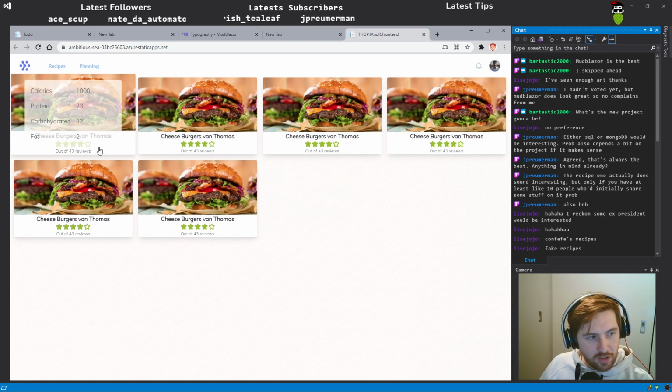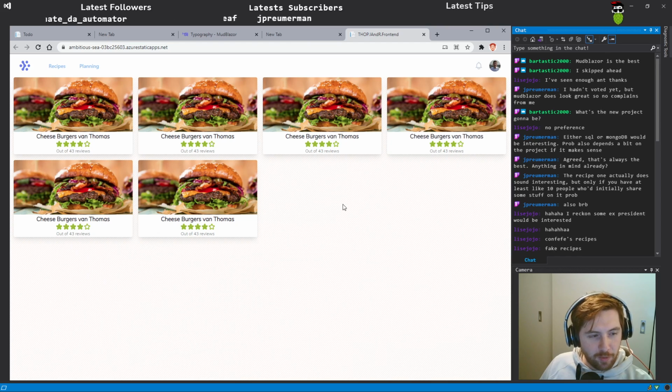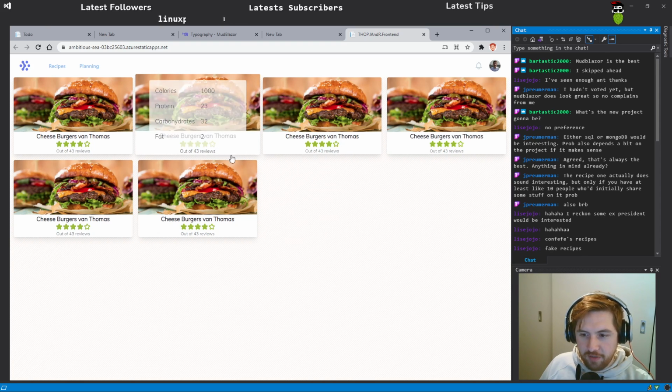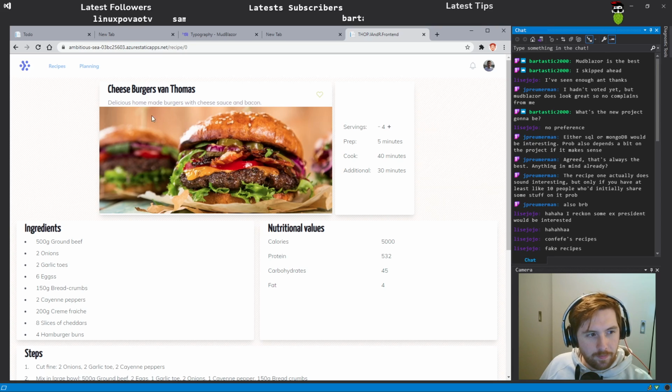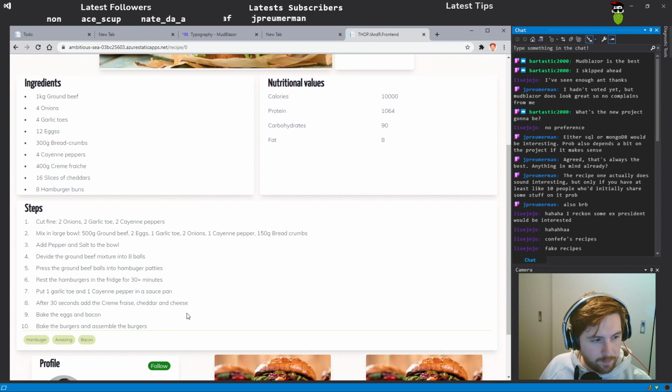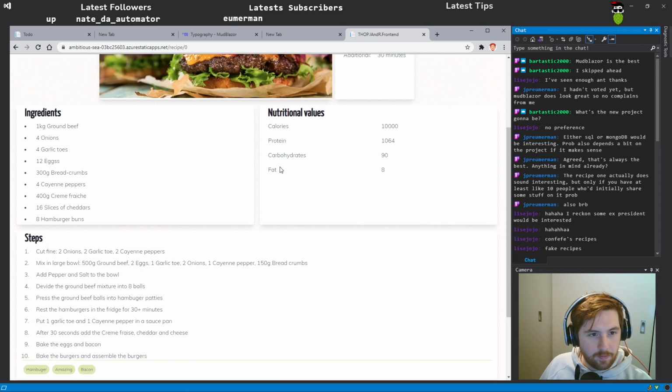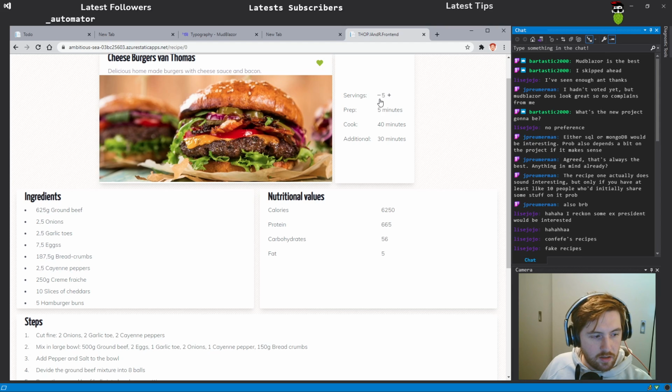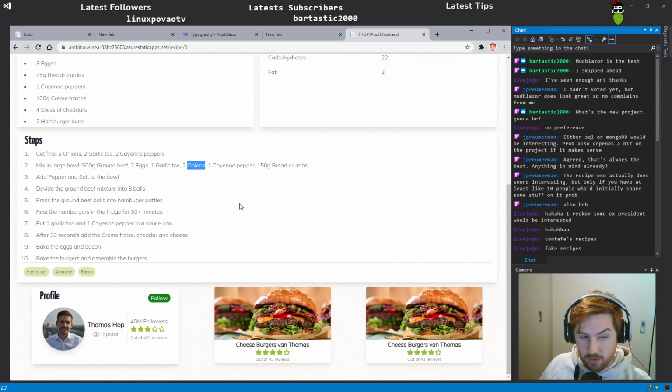But you get those cards with cheeseburgers of Thomas, and you see the score people gave it. You can click it, and you see the big one, you could like it. You could change the servings, so you would also get the nutritional values and the ingredients changed automatically. You have the steps, and yeah, those don't change yet, but that's something you could look at.